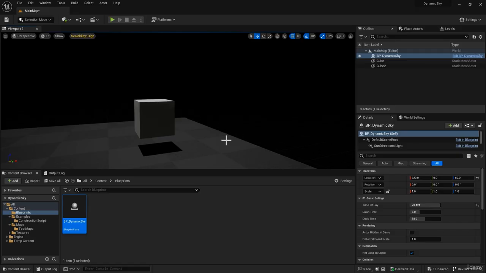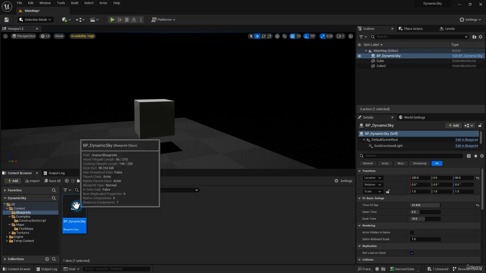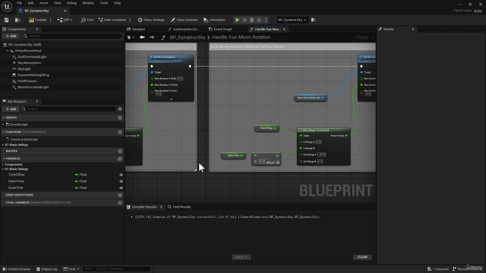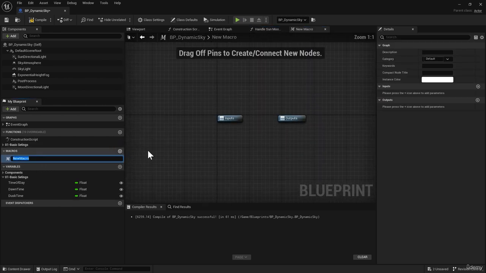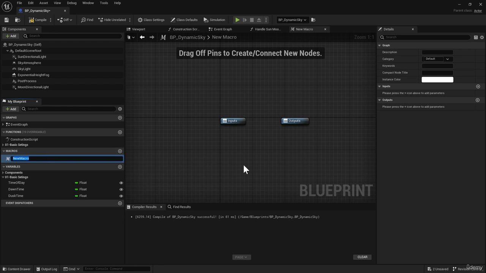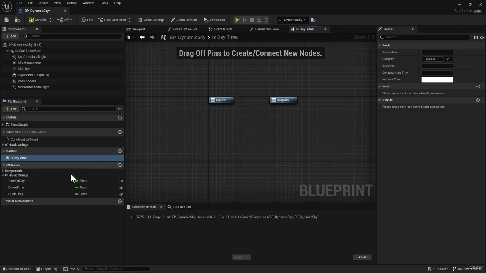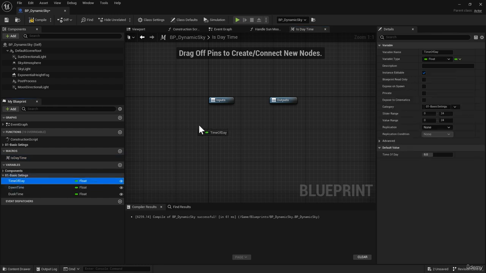Alright, now that you know what a blueprint macro is, I like to use it to control the visibility of our directional lights. So I'm going to go back to my blueprint graph. And to create a macro, we can come to here and click this add button to add a new one. So for this new macro, I'm going to call it is daytime. Then I'm going to hold down Control, then drag out this time of day.